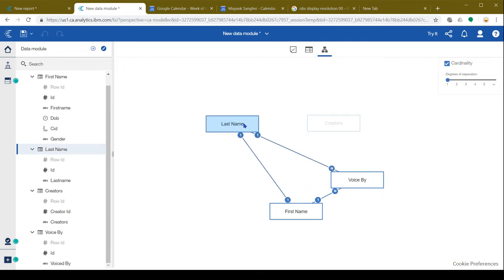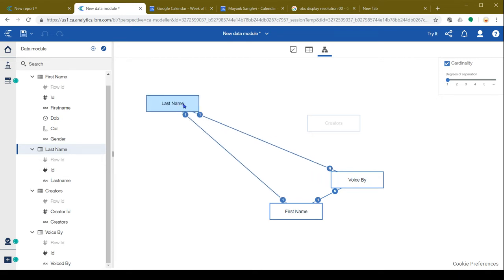Okay, now based on the matching column, ID and ID is available in first name and last name. So that's why Cognos is smart enough to create a relationship between first name and last name. The only reason is that this ID column and ID column are matching in both tables. But this CID and creator ID are not matching. So that's why Cognos is not able to understand how to create a relationship between first name and creators. So let's create this relationship manually.